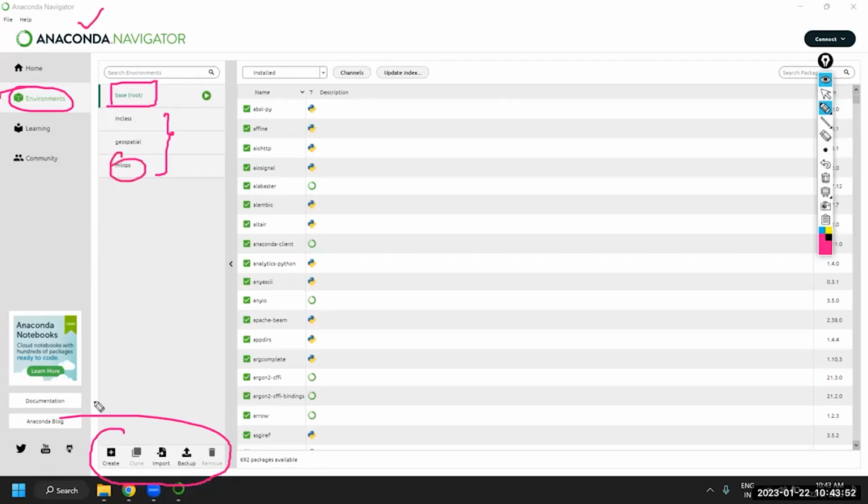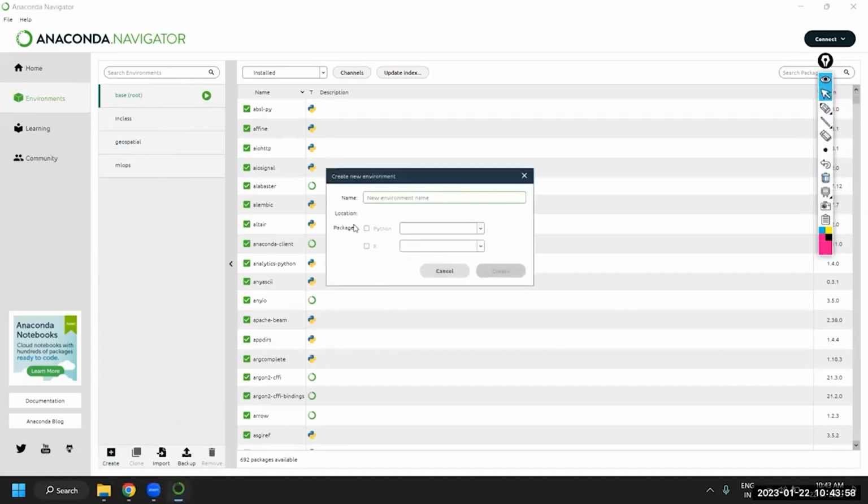So I've created, I'll say create, click on create button. It will give you a pop-up like this. You can give a name. I've used MLOPS. And then you can see Python, packages Python. It is checked. Under the Python, you have different versions.